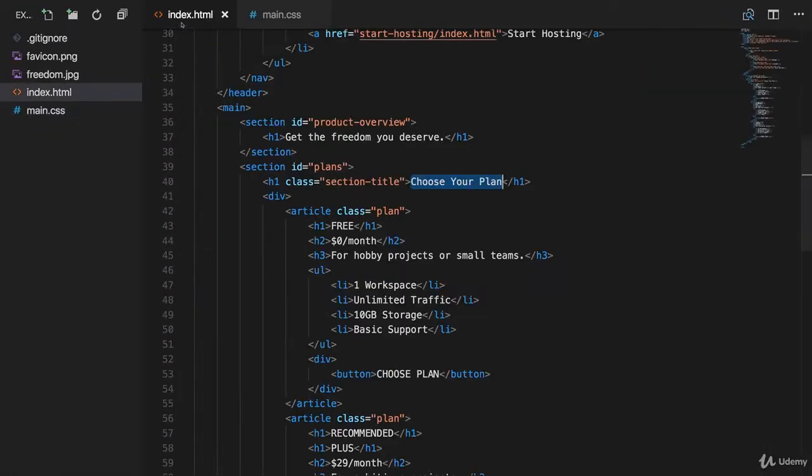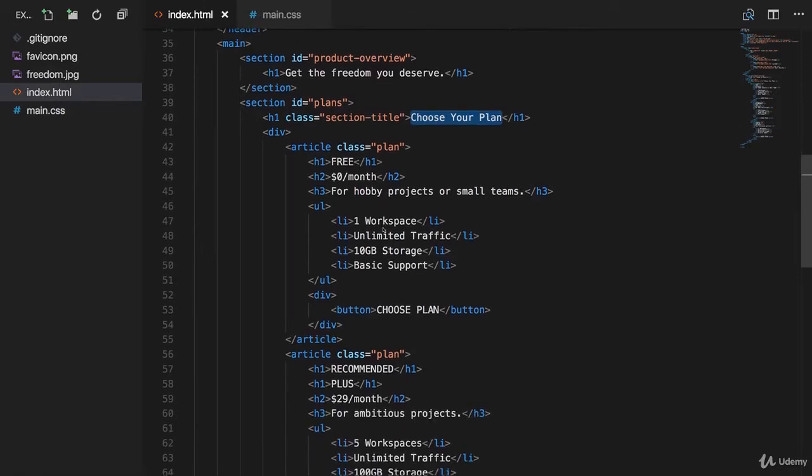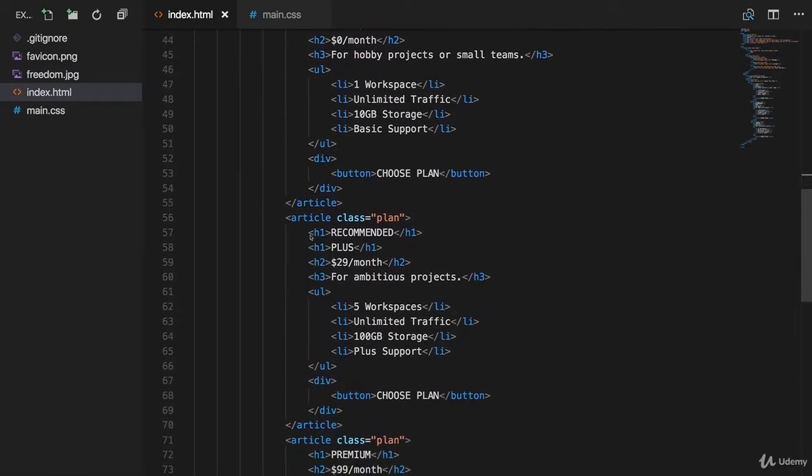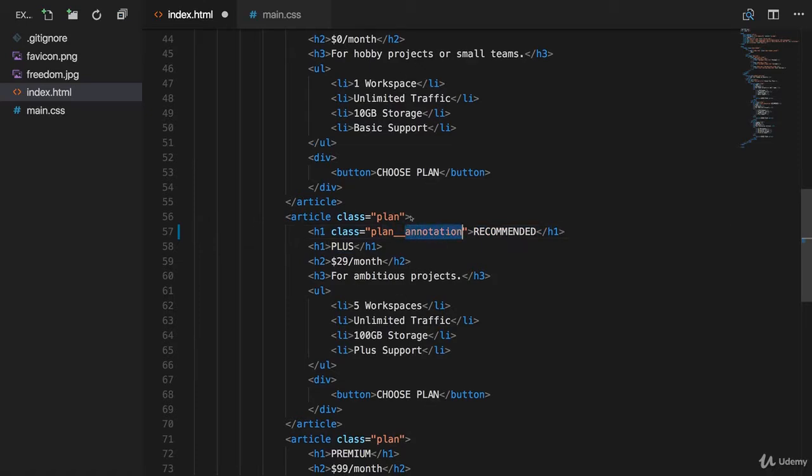So for that, we first of all need to go back to the HTML code. Because to control, for example, this recommended badge, I need to give it an extra class, of course. So you could add any class you want to the H1 tag holding the recommended text. I will add a class which I'll name plan__annotation. Again, following this naming convention where this belongs to the plan, hence it starts with plan, but then it's like a sub-element of the plan. It's the, well, annotation, or you can name it subtitle, you can name it badge, whatever you want. So this is the first thing I want to add.